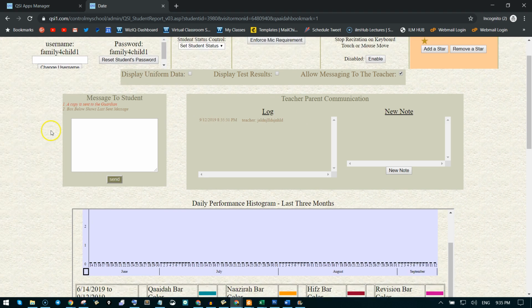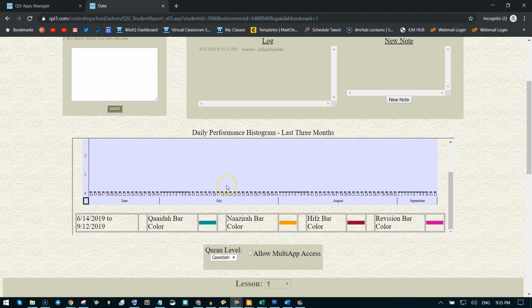Next thing you have over here is a histogram that is showing the current progress of the student. For every page or every lesson in the Qaida that is completed, it is going to show you a bar. For every page that is done in the Nazira or the Hifz or revision, it is going to show you a bar.